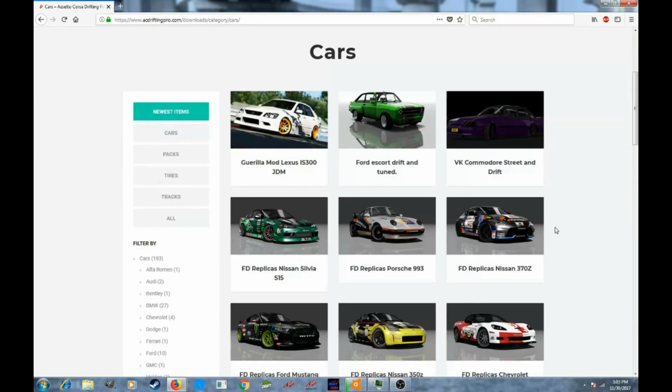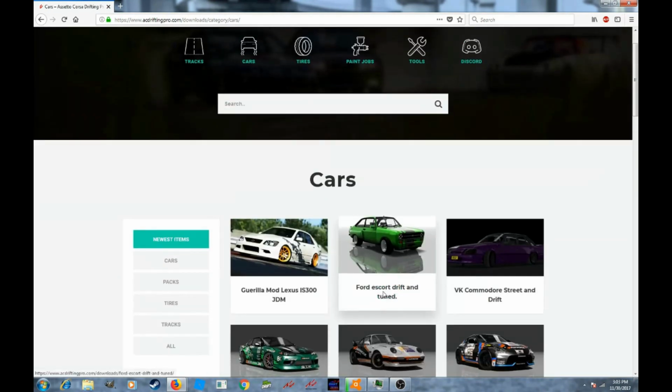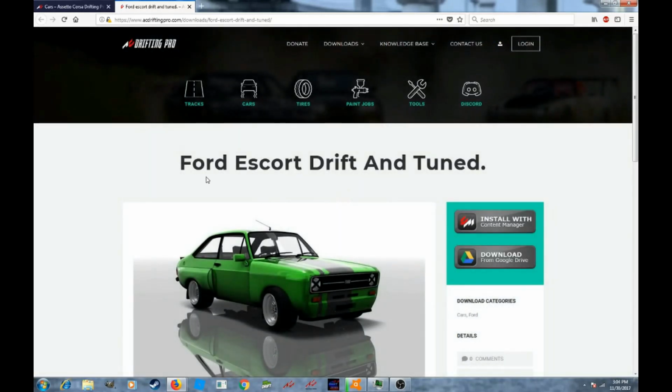Sorry, my computer's very slow. And let's see, I'm going to go get the Ford Escort Drift and Tuned, because I hear it's a pretty fun car to drive. So after this loads, a few moments later. Okay, so now we get to the car, Ford Escort Drift and Tuned.